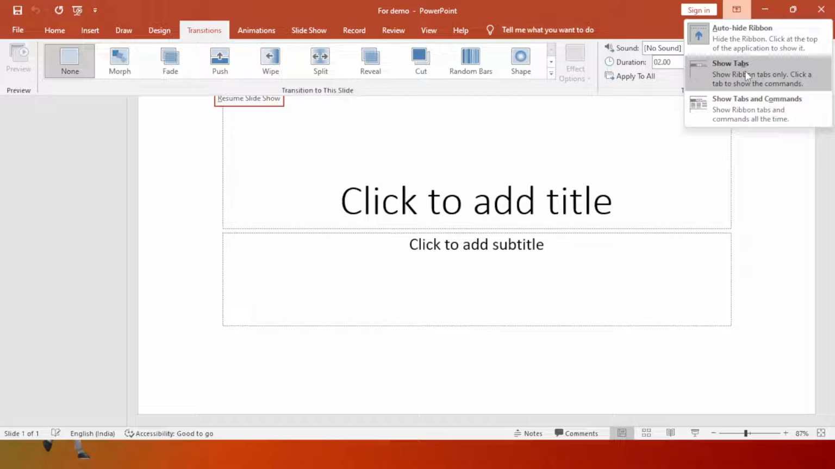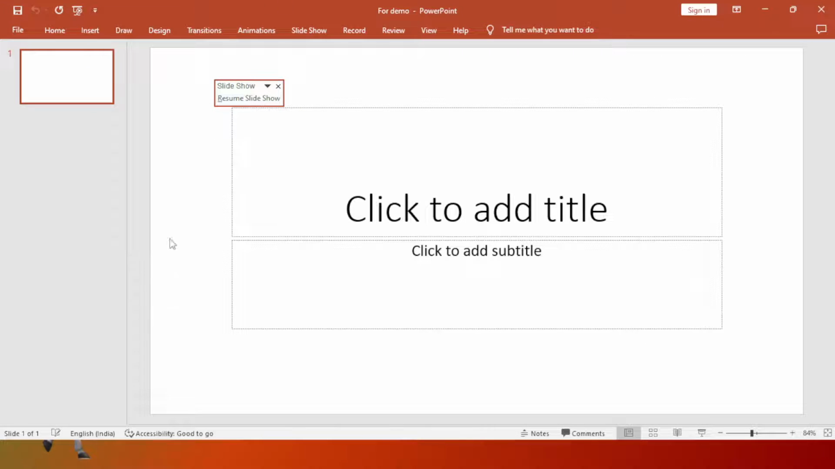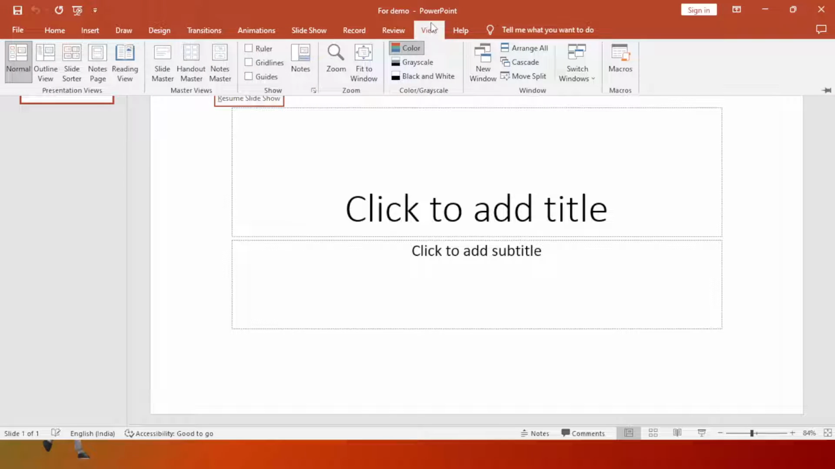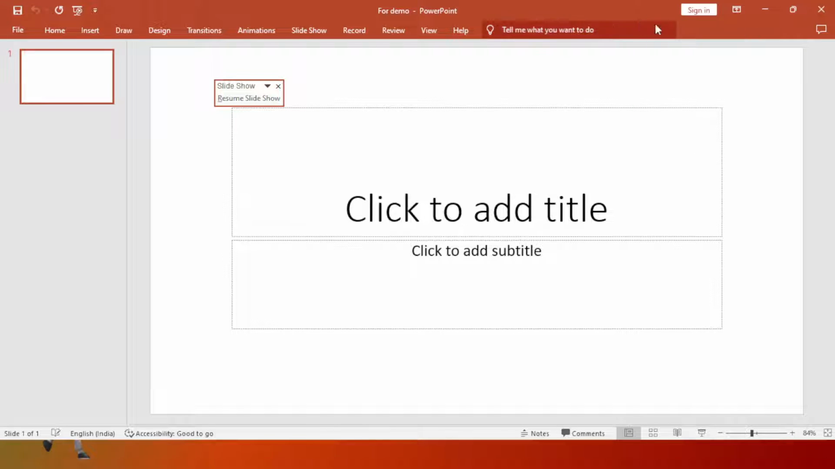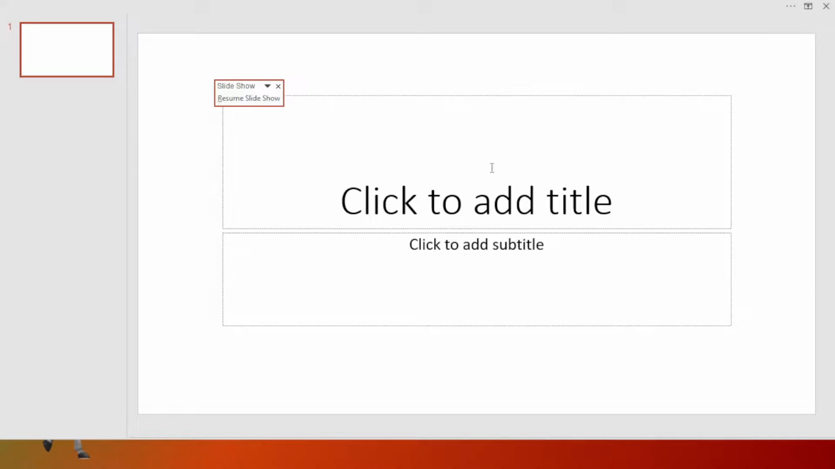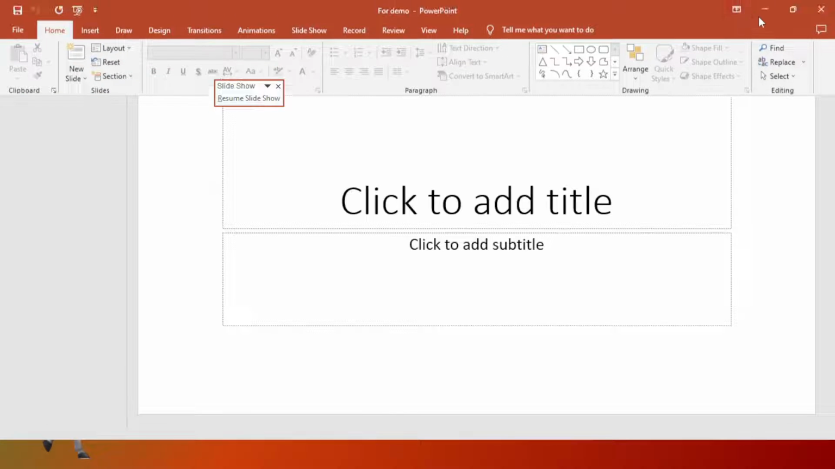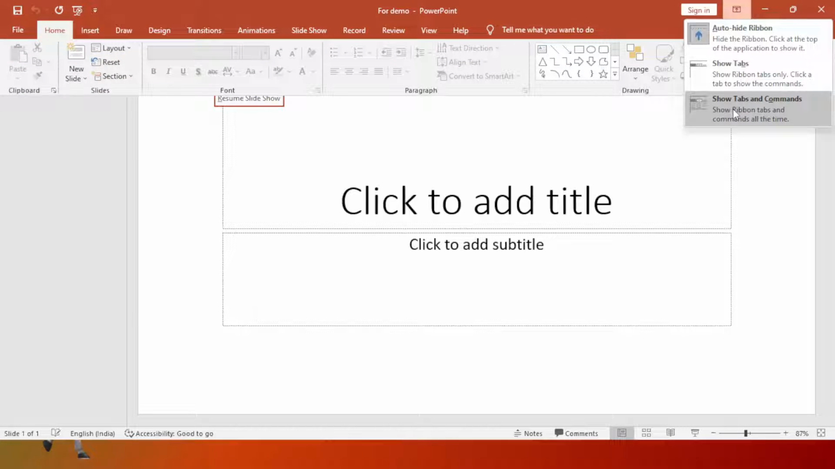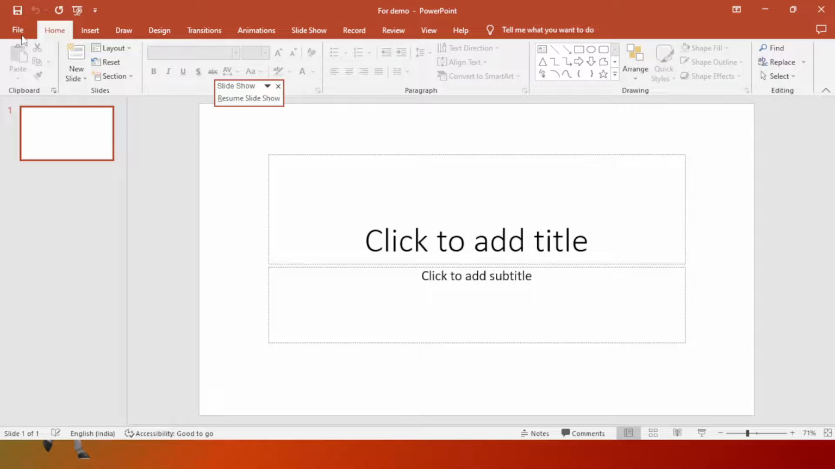And then show tabs only. If you click that, it will not auto-hide, only the tabs will be visible, and we can click on any of them and access all those commands. This functionality is built because sometimes we need some more space for our work, and at that time we can utilize these options. As of now I'm clicking show tabs and commands, and I'm back. So the next one is the minimize button. If I click that, the window will get minimized.